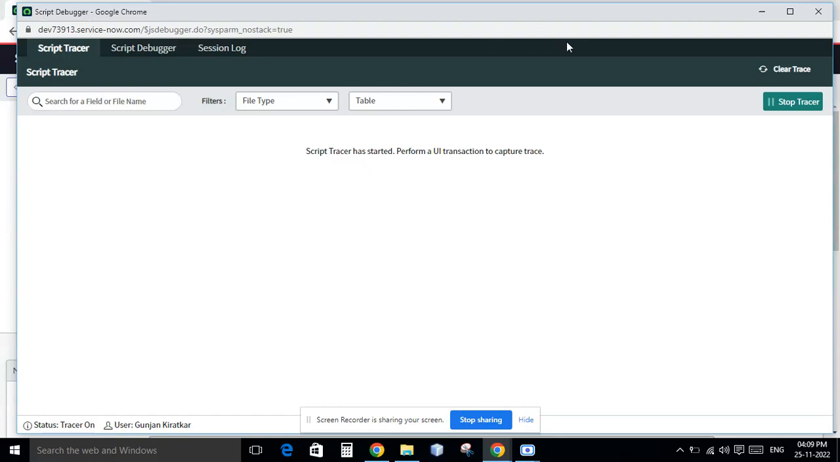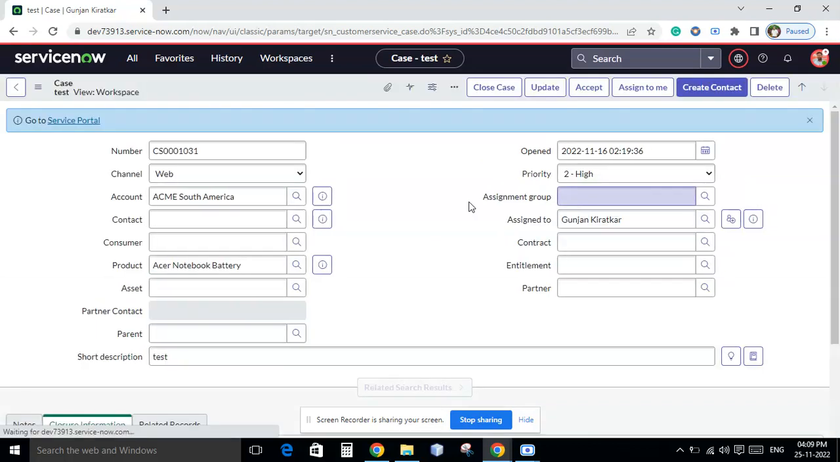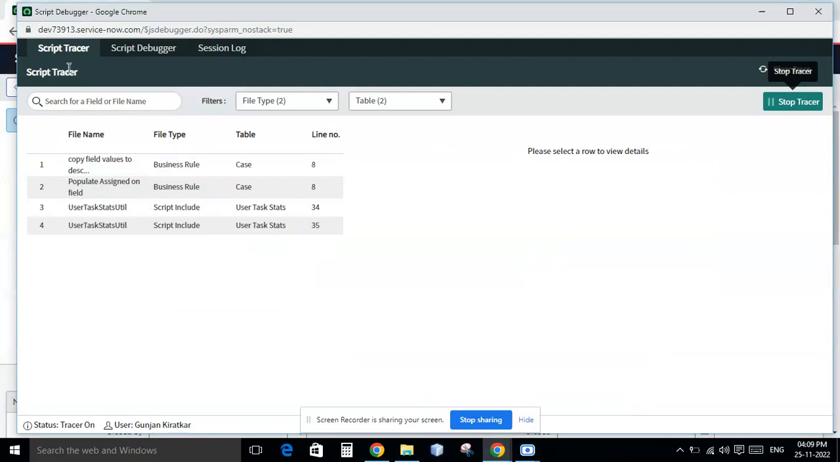Once you click on Start Tracer, it will start tracing all the scripts which are executing while performing your actions. I will minimize this window, and here is a button, Assign to me. What happens if I click on that? The Assigned to field will update with my name, and you will get the scripts running behind it. I'm just clicking on Assign to me. It's taking time. Yeah, so now the Assigned to is Gunjan Kiratkar.